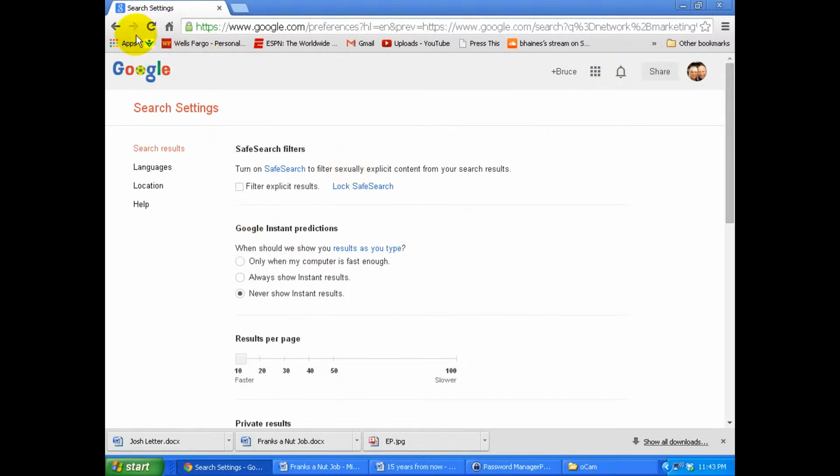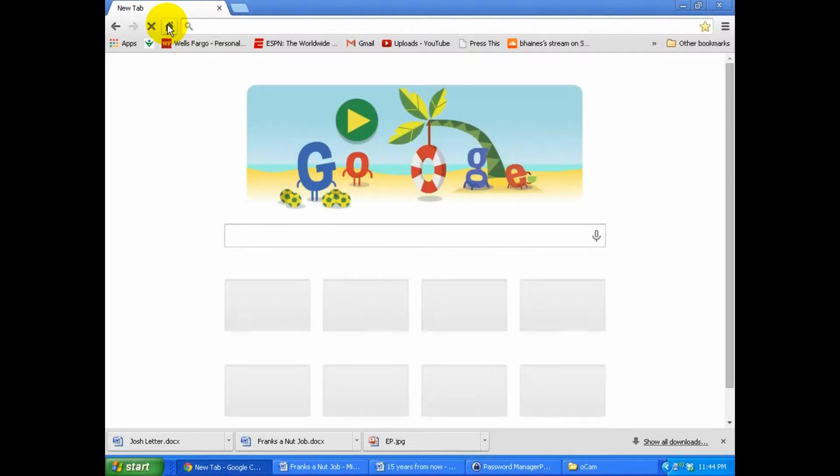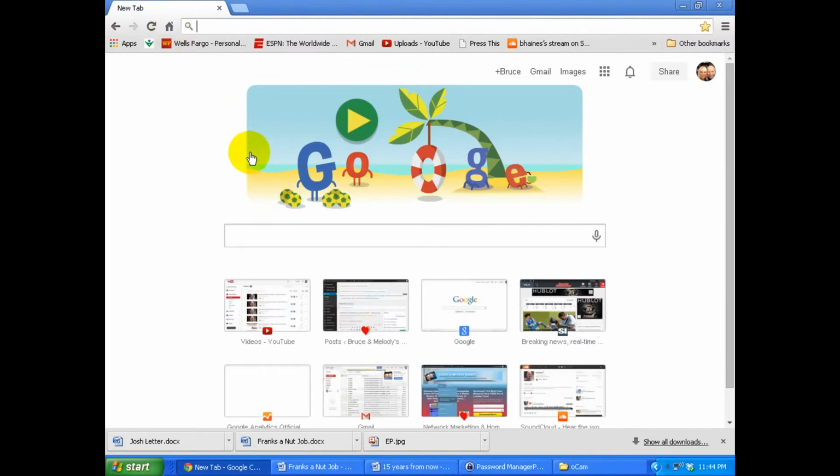So let's go back home. By the way, if you put Google as your home in the options for your internet browser, you can just hit that little home icon and go back to the Google home. So let's go back and try this one.